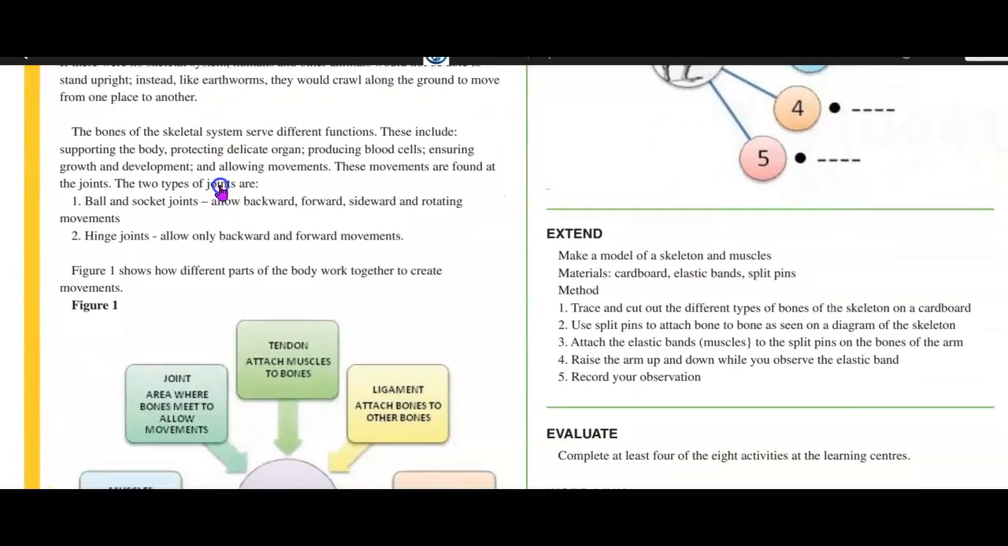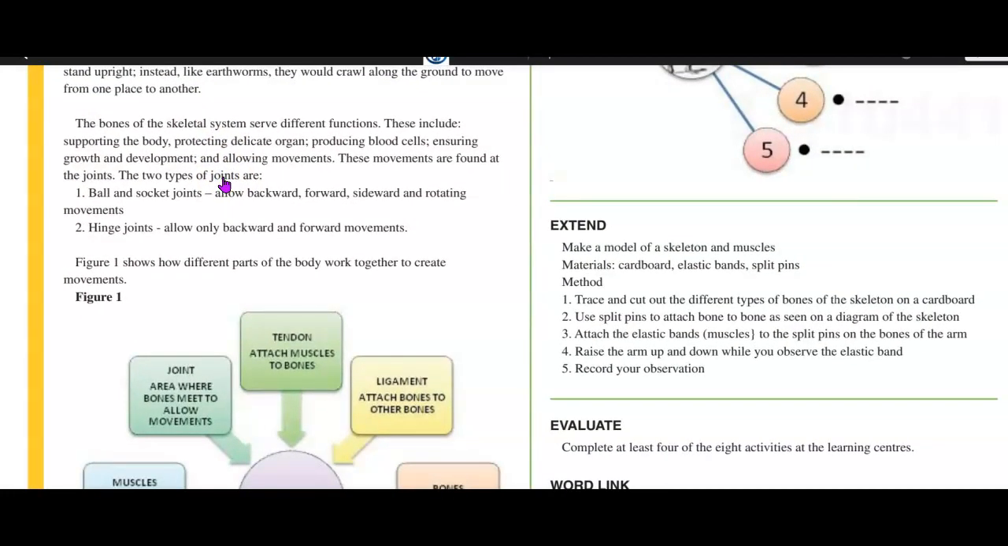The bones of the skeletal system serve different functions. These include supporting the body, protecting delicate organs, producing blood cells, ensuring growth and development, and allowing movement. These movements are found at joints. 2 of the joints are a ball and socket joint that allow backward, forward, sideward, and rotating movements, and hinge joints that allow back and forth movements.